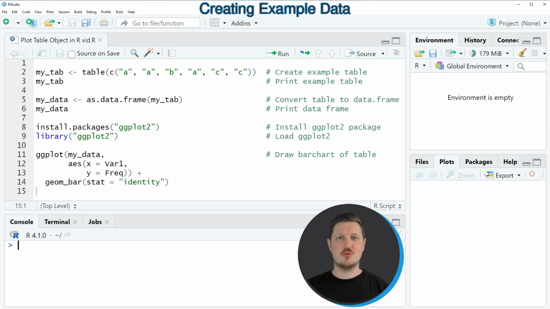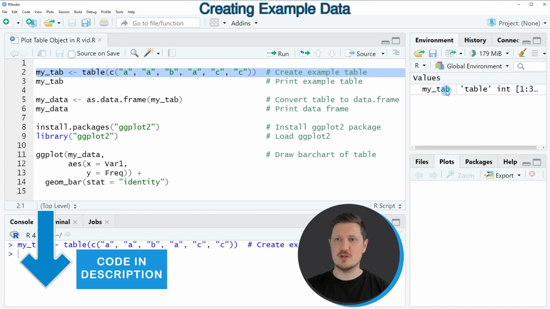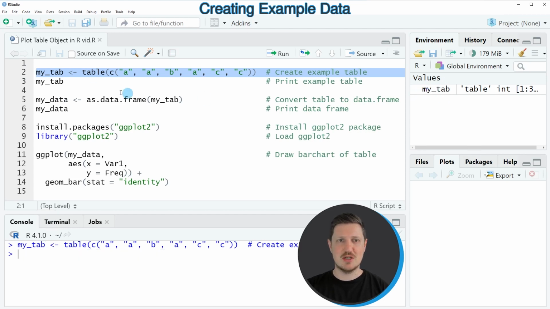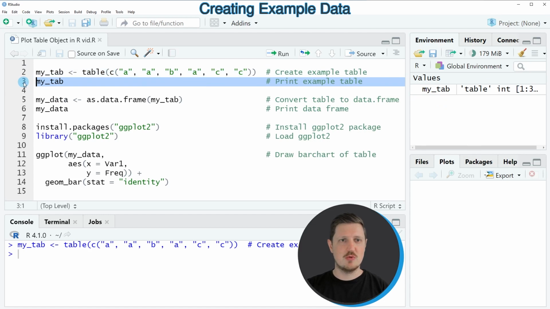In this video, I will show you an example, and this example is based on the table that we can create with line 2 of the code. So if you run line 2 of the code, you can see at the top right of RStudio that a new table object is appearing, which is called myTab. And we can print this table to the RStudio console by running line 3 of the code.